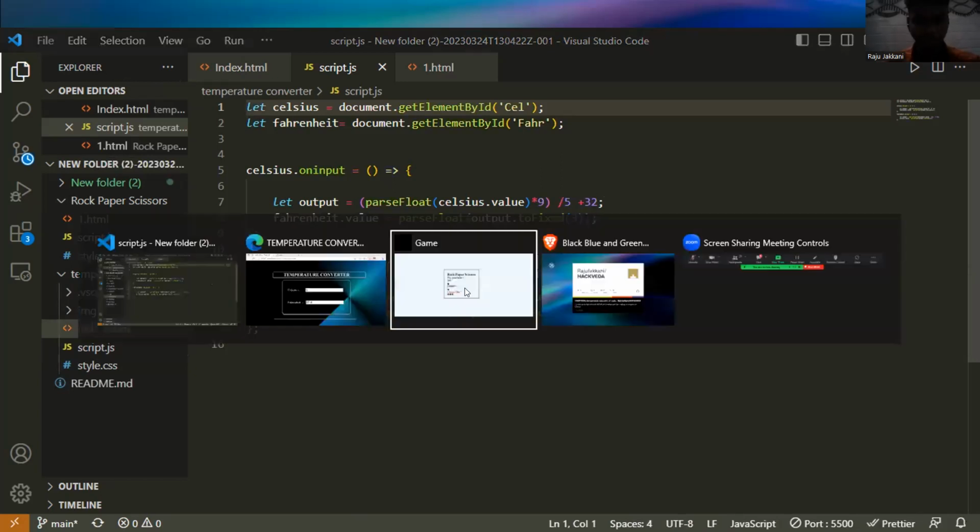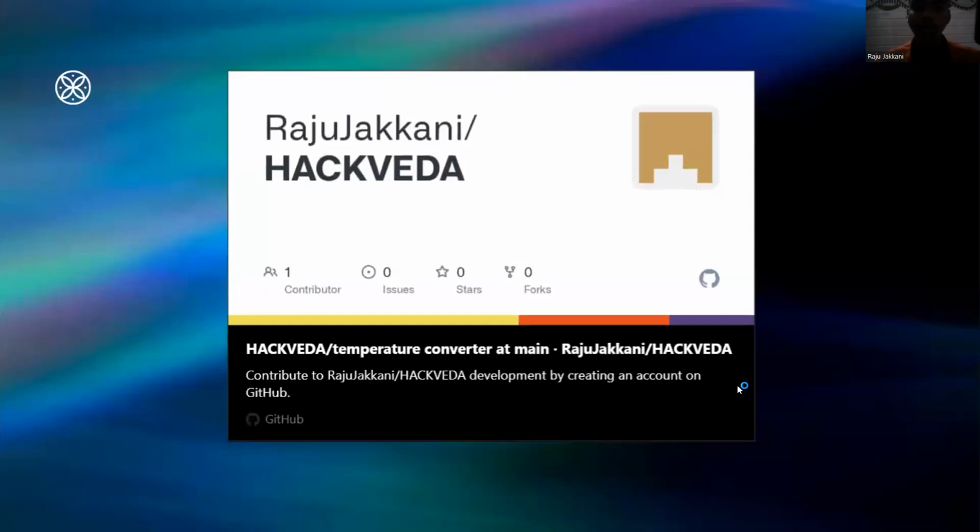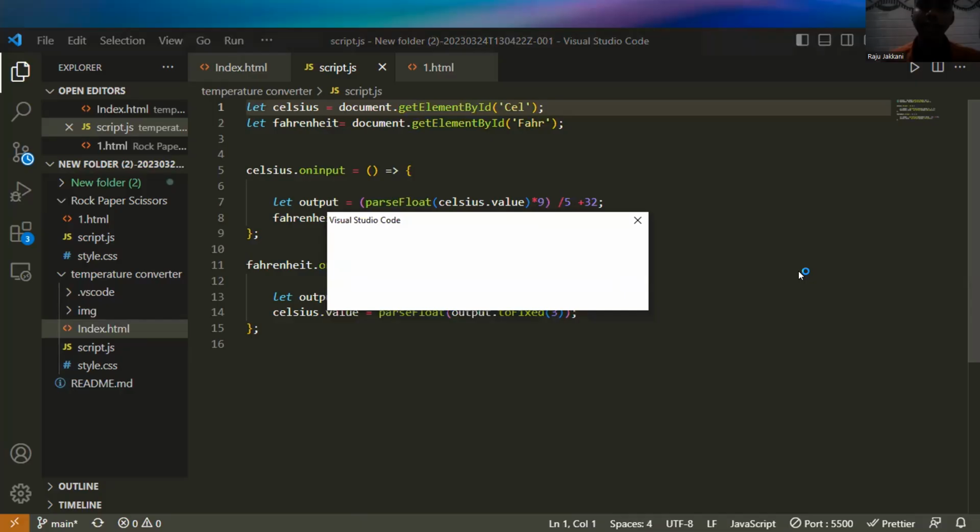And I have submitted the code on GitHub. Here is the GitHub link. And I have taken the reference from W3Schools, and I have added the link in the PPT as well.